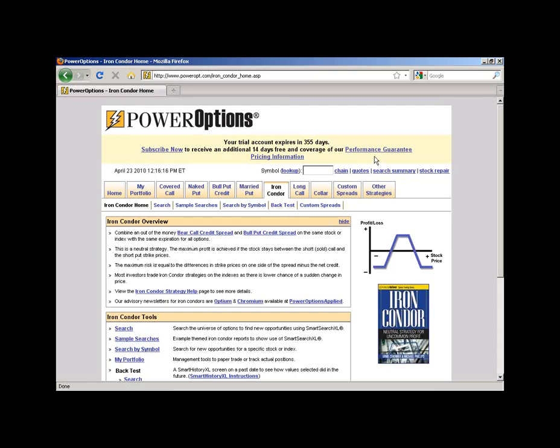You also have your basic overview pod here that just gives you some main bullet points of the Iron Condor position. You get a little bit more in-depth information going to the Iron Condor strategy help page, links to, if you wanted further information, of course, the Iron Condor trade folios at Power Options Applied. You can link to that too in the overview section. We also have the listing for the Iron Condor book. And then, of course, underneath of that, you also have the Tools pod, where you can also access the basic tools. Our Search tool, again, the patented Smart Search Excel, the sample searches, Search by Symbol, and so forth.